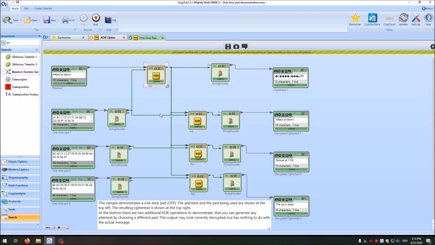Of course, if you try every possible bit combination here, every possible OneTime Pad with your ciphertext, you get all possible messages. You of course will see one time the "attack at dawn", the correct message, but you don't know that this was the correct message. You will also see "retreat at 11" or "the cat is dead" and every other possible message. So this makes the OneTime Pad really a perfect secure cipher. You don't know what was the original message unless you have the original OneTime Pad.